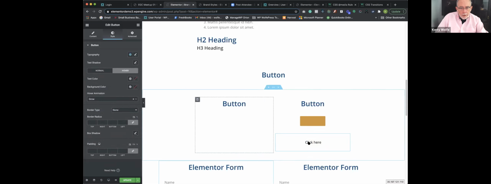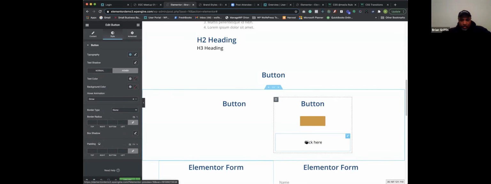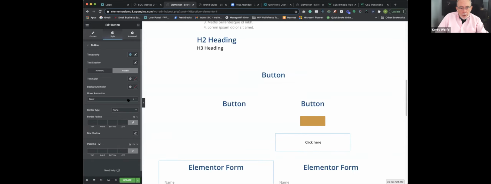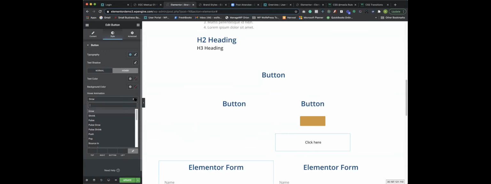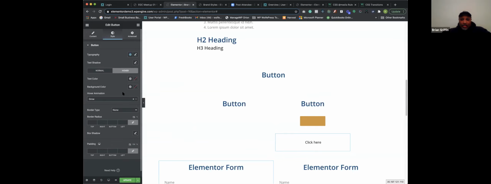And there we see, now I don't know of a way to control how much it grows. It doesn't grow much. Well, you can set the font size, but you can probably set the hover font size. Yeah, okay. Hover, no, typography, not here.